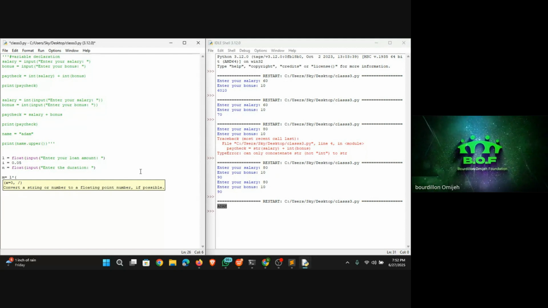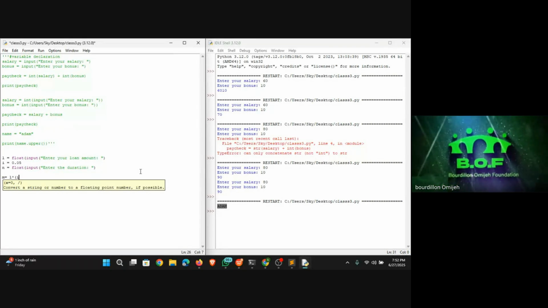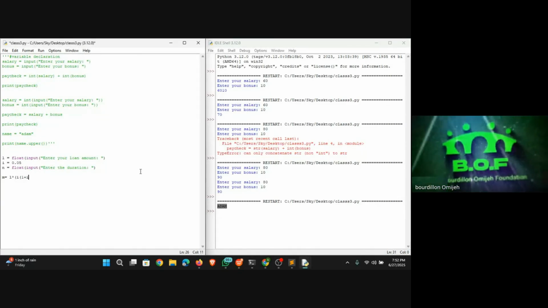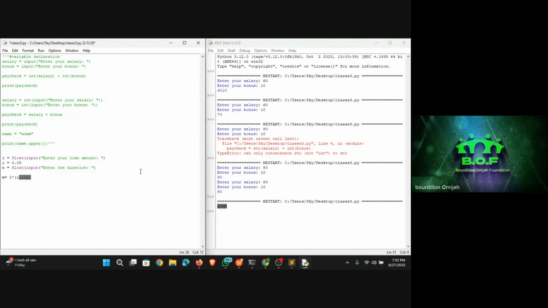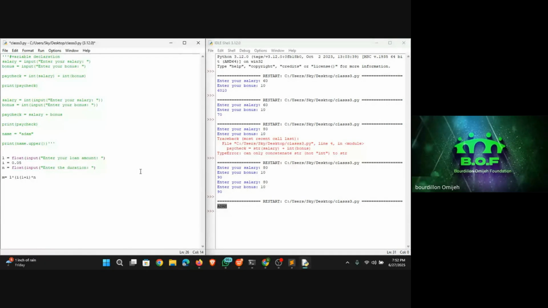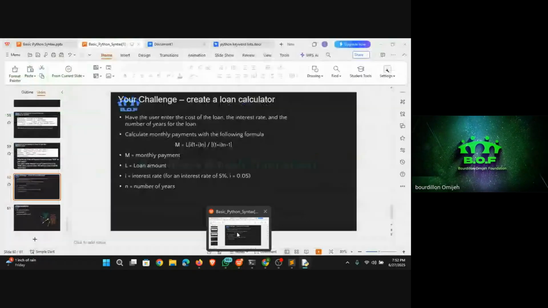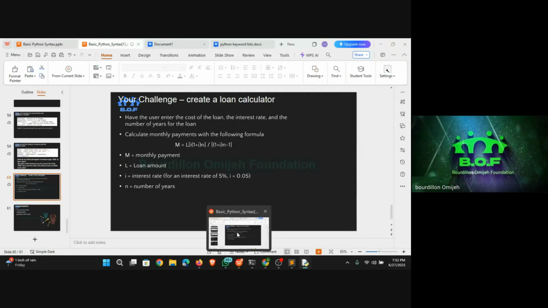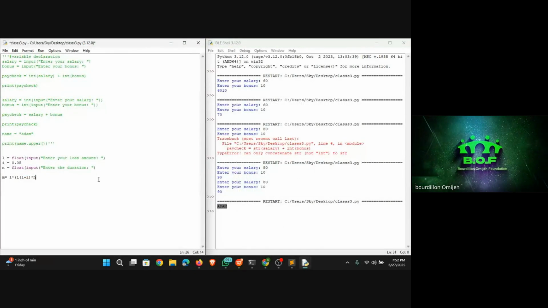So my L multiplies my I, which is multiplying 1 plus my I again, and then close the bracket. Now this is multiplying N times N. Now let's see if we're correct. So L multiplies everything in this bracket. Good, L is multiplying everything. So I'm going to close this bracket.